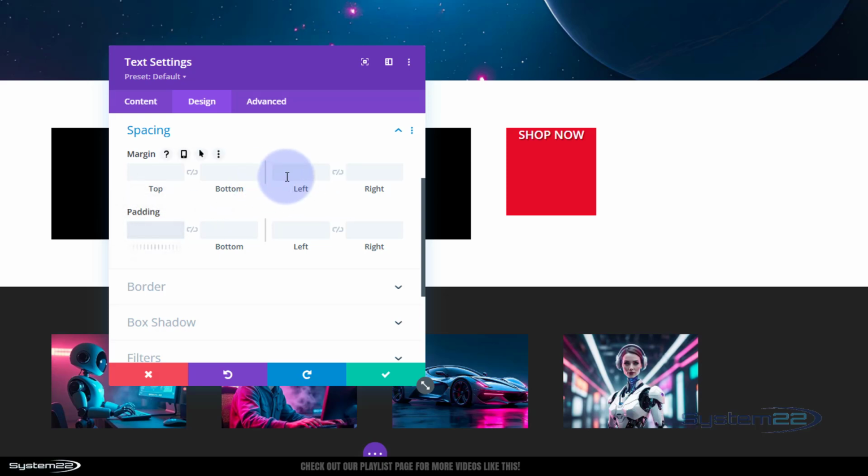Let's say, I think I maybe used 60 pixels last time. That looks about right to me. Obviously adjust to taste, you can fine tune with the little arrows there.